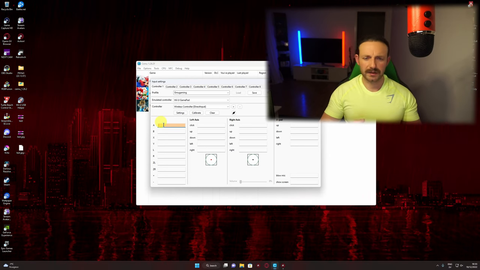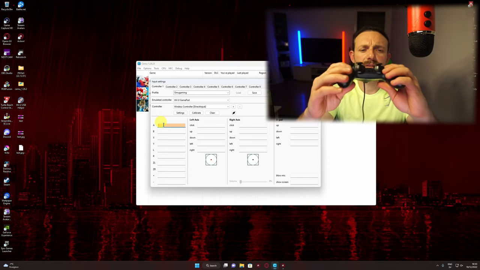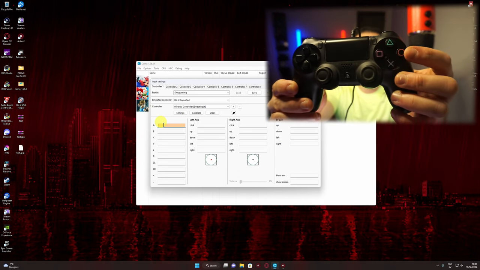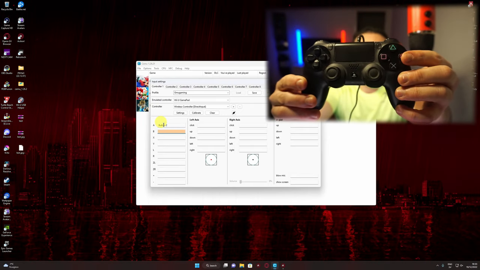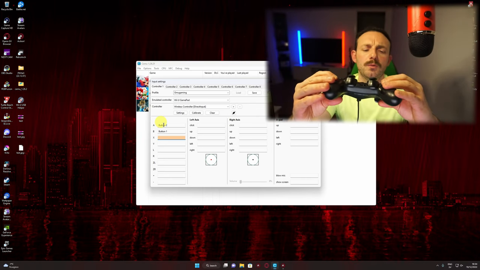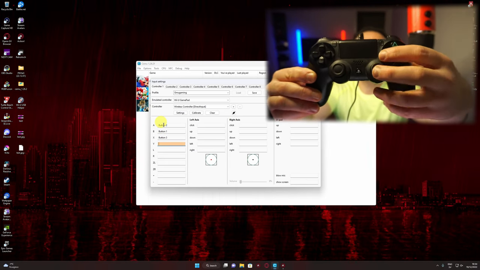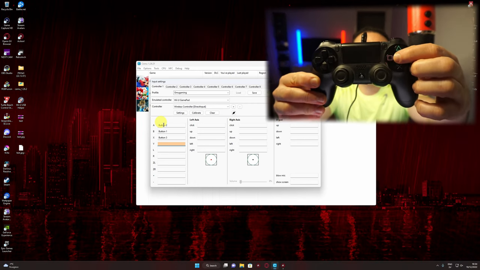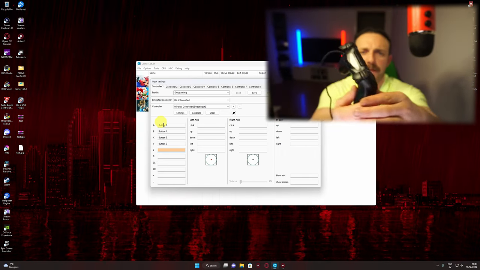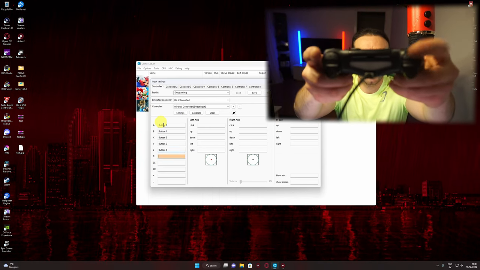So now here's the tricky part, guys. For A on the PlayStation 4 controller you go for the circle, for the B you go for the X, for the X you go for the triangle, and for the Y you go for the square.